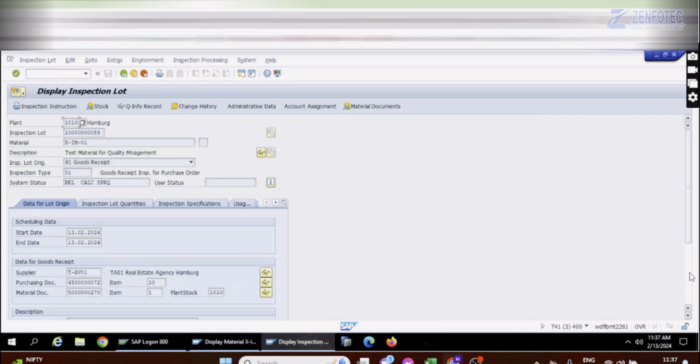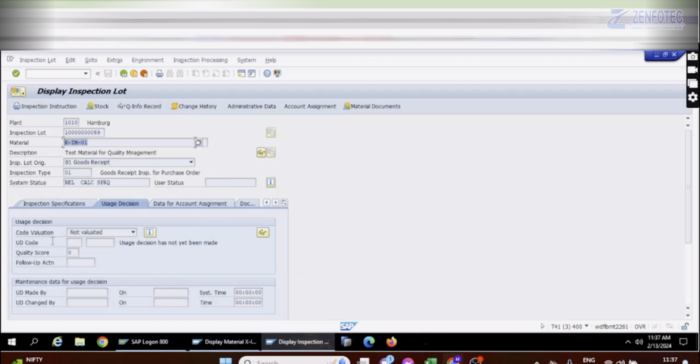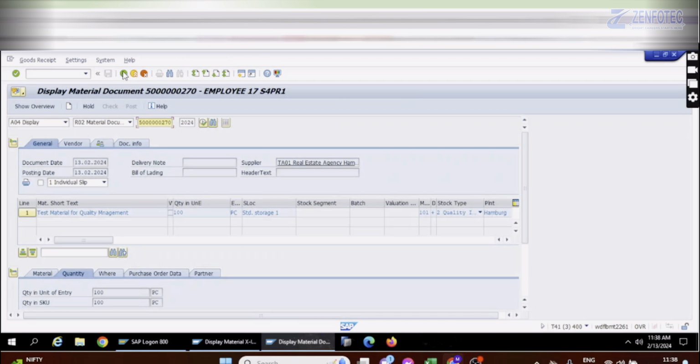When we go and see the inspection lot, it tells that the inspection lot origin is the goods receipt, and we can see the purchasing document number here, and we can see the material also here. If we go here, we can see the other details also, like whether the usage decision has been made or not. See, the usage decision has not been made. So after that, let us go back and perform the next step.